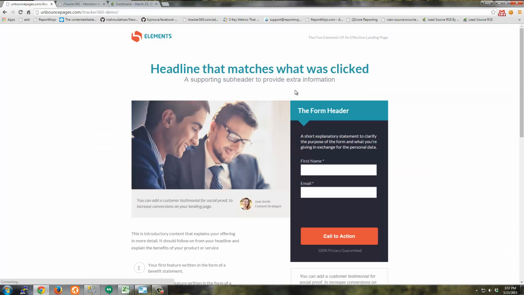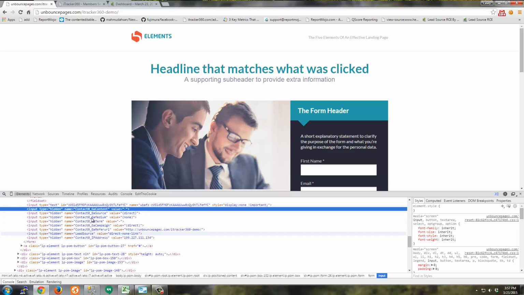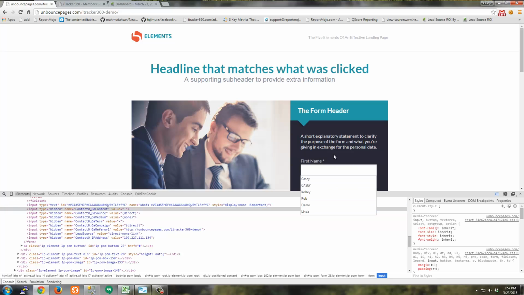I'll go back to my test page, and now if I inspect it, I should have the hidden tracking fields added into Unbounce. But the problem now is that Unbounce has no idea that these fields even exist. So what we have to do is tell Unbounce, tell the form that these fields exist.